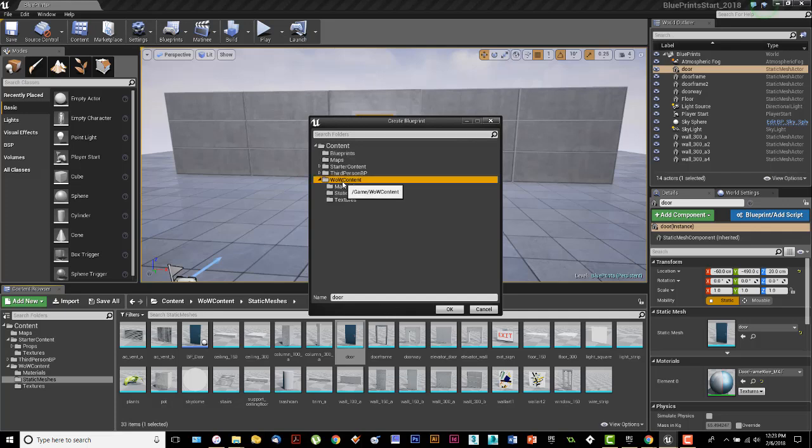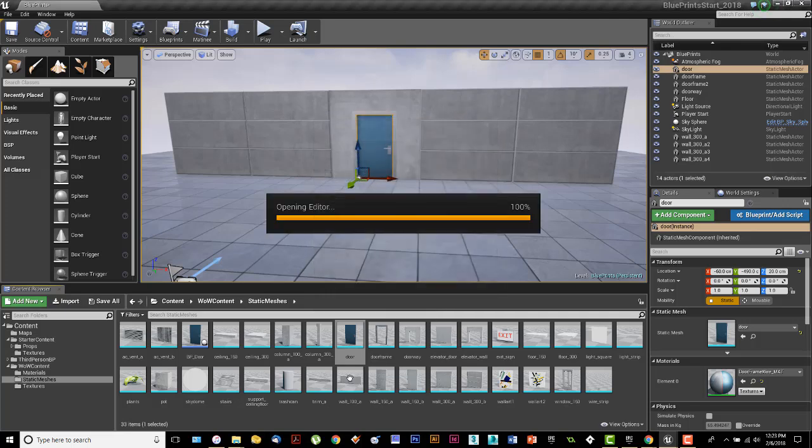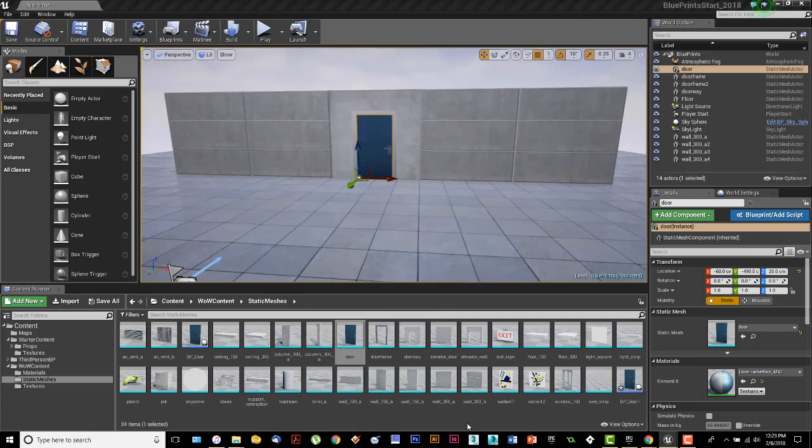In my particular case, mine is in the WoW content and it is in static meshes, and I'm going to put it in there. Okay, so it tells me that it already exists. So what I'm going to do is I'm going to go in here and I'm going to rename this. And I am going to put the BP on it. That's just kind of a good way to also keep things set up. I'm going to call it BP_door1. And it's down over here in the bottom.